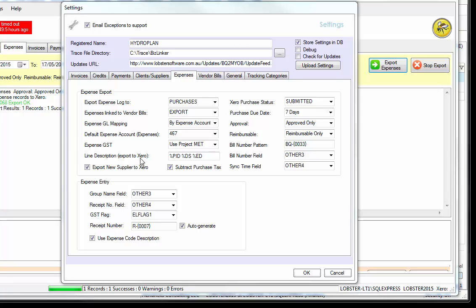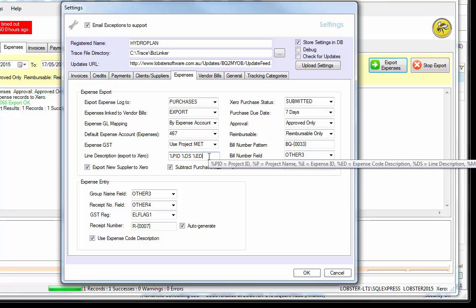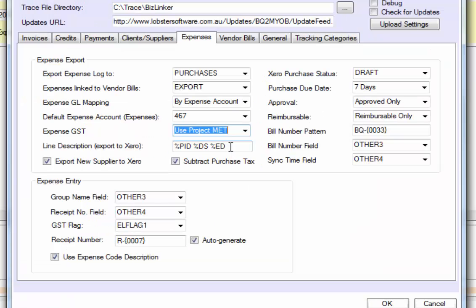Okay, with the line description, we can enter a series of tokens, and BizLinker will turn that into a full description in the Xero purchase entry. And so if I just hover here, I can get a full list. You can see PID is project ID, DS is the description, and ED there is the expense code description, and there's a few others as well. If we come across a new supplier in our export, if we check that box there, it will automatically do a supplier export.